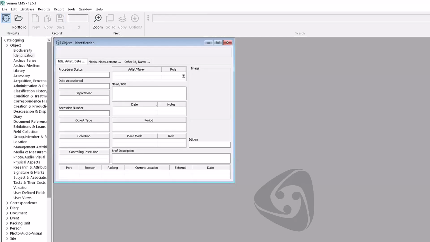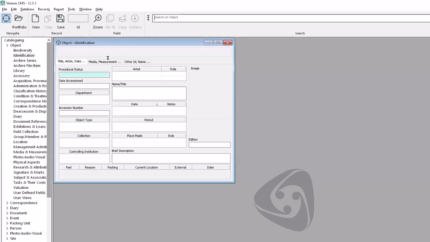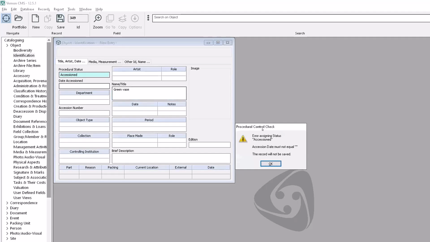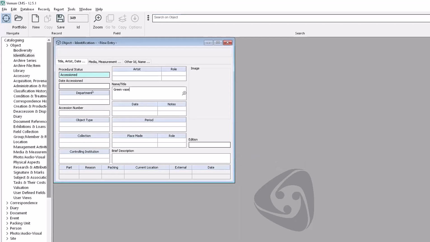I'll just reopen the object identification window and create a new object record. I'm going to say it's accessioned. I won't enter anything there and I'll give it a name and now I'll save it. So the procedural control check has happened and it's saying there's an error assigning this status: the accession date must not equal blank, and the record will not be saved. So now I have to enter an accession date. I might enter T for today or Y for yesterday, and it'll enter yesterday's date.